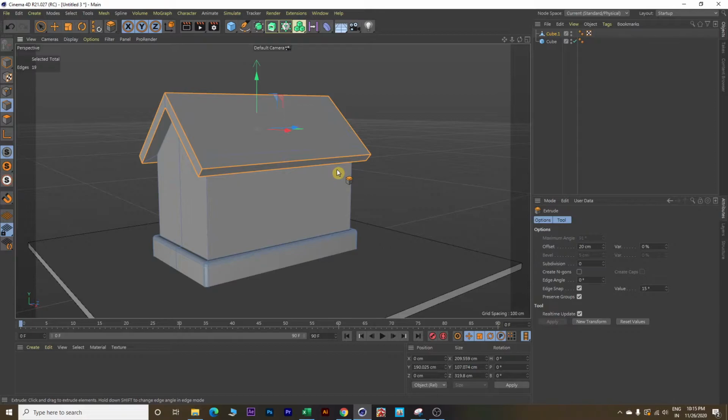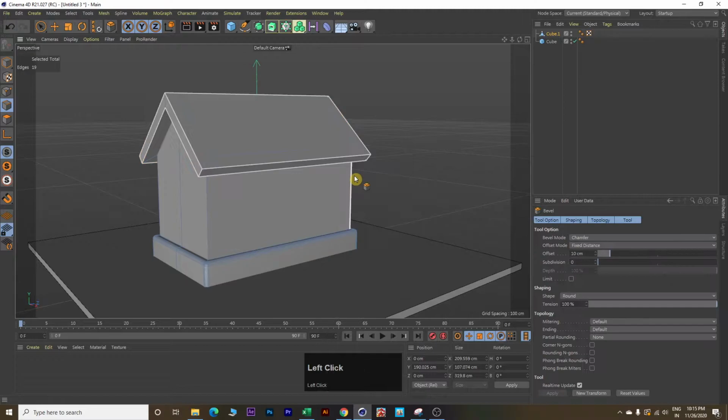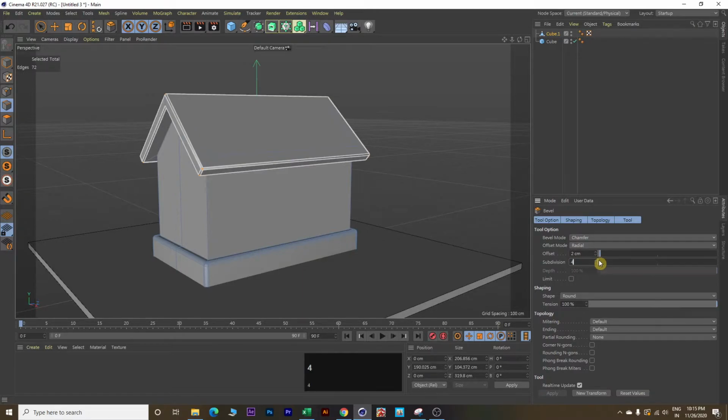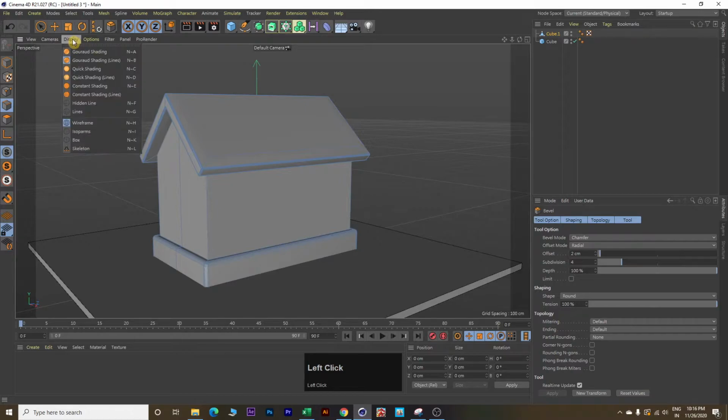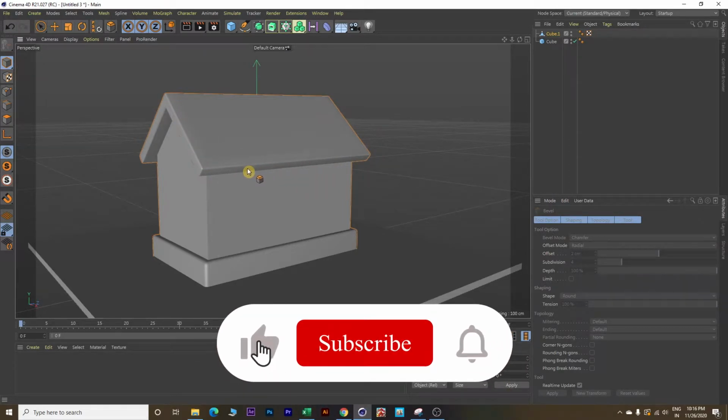Okay, to make these edges smooth, we will right click and click on bevel. Here what we will do is we will select this offset mode as radial, offset value as 2 and subdivision as 4. Perfect. So let me show you how this looks like now. So click outside, click on display, click on Gouraud shading and click on model. So this is how the edges look like now.